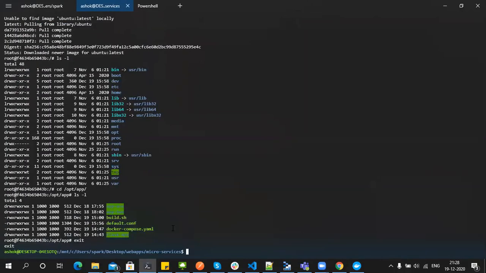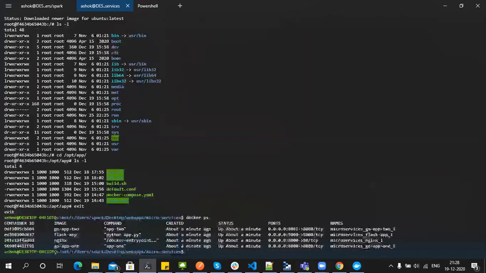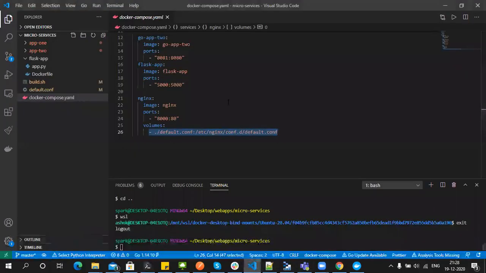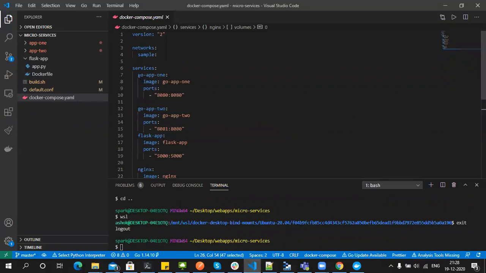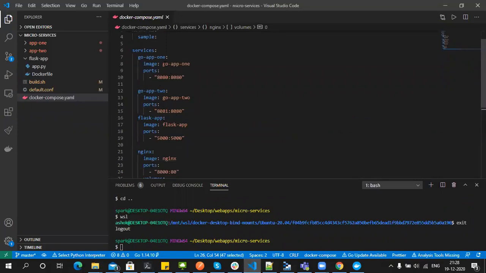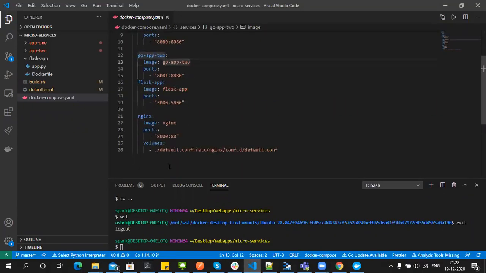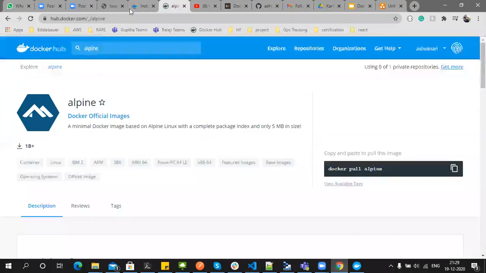If you want to see docker ps, these are the containers running right now, because we just ran build.sh. It automatically ran my Docker file and it has 4 images: Go app 1, Go app 2, the Flask image, and the router nginx. So we have 4 services, right?